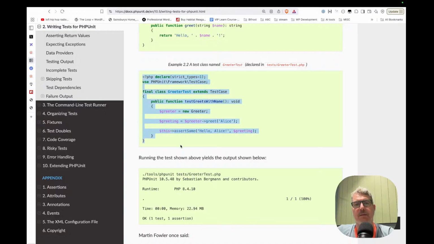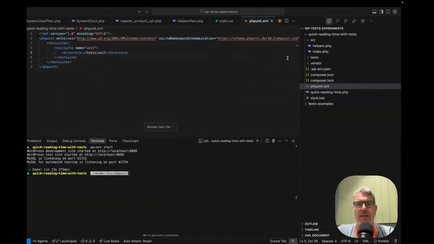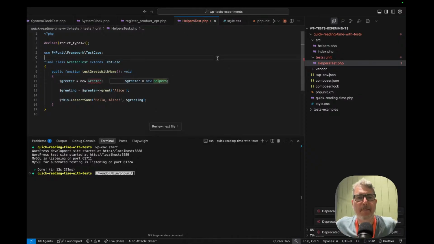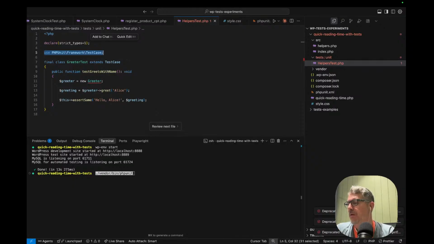So we can take this file and go to tests, helper test, PHPUnit framework test case. Do I need this? Yes, we need this. We are going to load a PHPUnit.